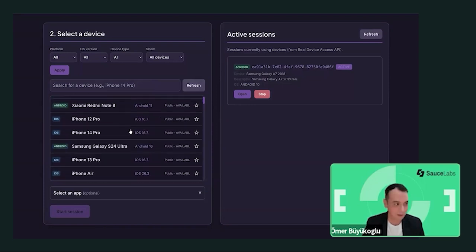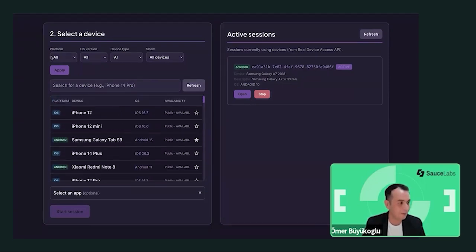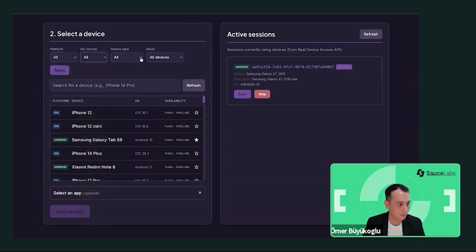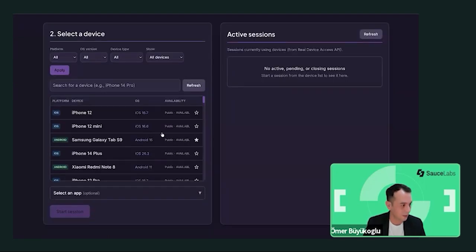Of course, there are more devices, and I can filter these devices by platforms and OS versions, and I can also display my private devices, public devices, and favorites only. As you've seen previously, I started a session already in Bruno, and the session is already active here, as you can see here.